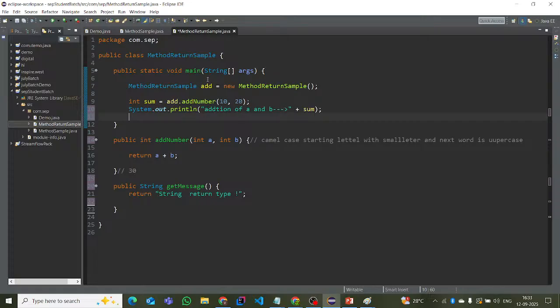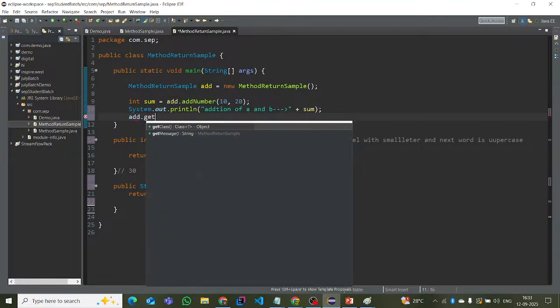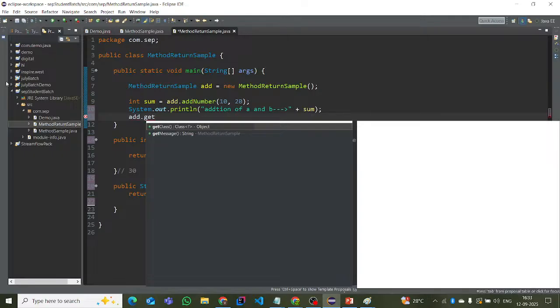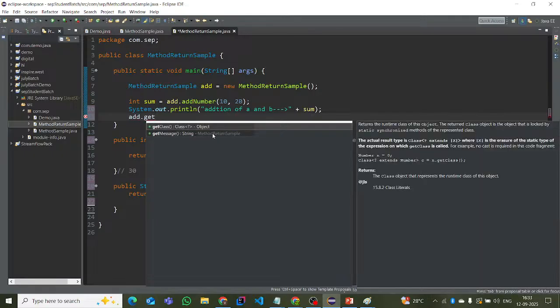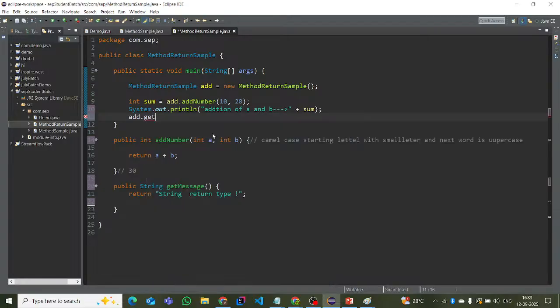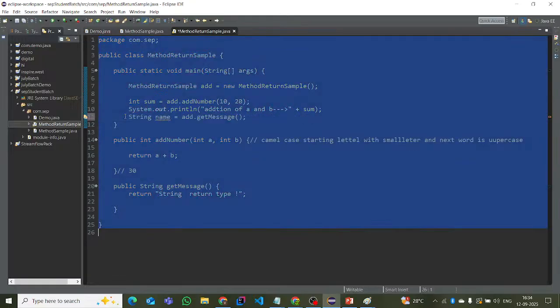What is the object here? Add. Add dot. What is the method name? getMessage. See here, getMessage, return type is string. This is my class name, the method return sample is my class name. And end with a semicolon. Whenever I am invoking this method, it is returning one value, right? Then I want to store that one. Where can I store? Equal to, I will take it as name. Then what type is it? It is string type. Clear?